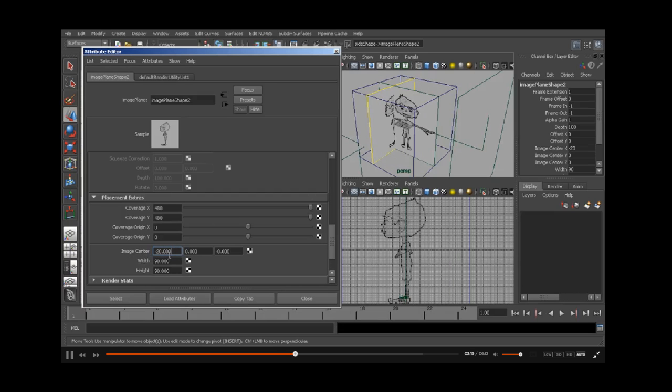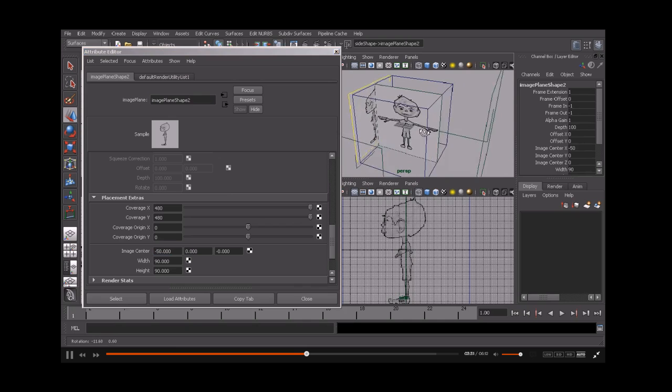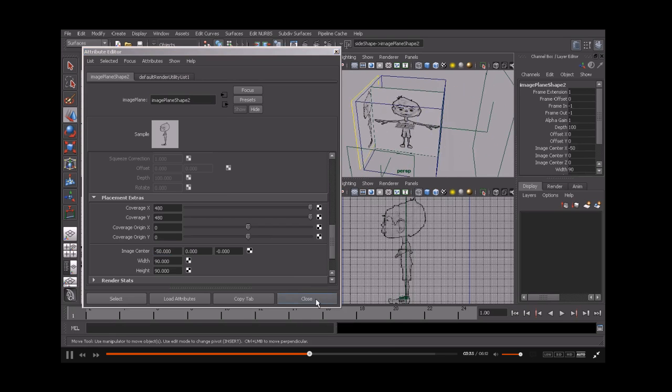So you see image center X, Y, and Z. You can see now it's moved behind the grid. I'm going to move it back a little bit further. So -50. Looks about right.